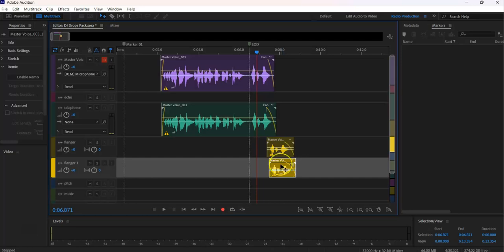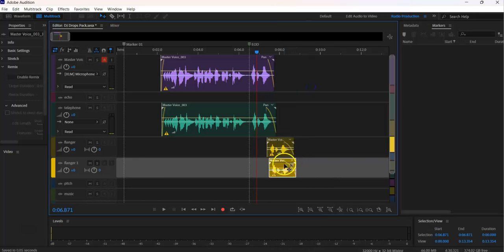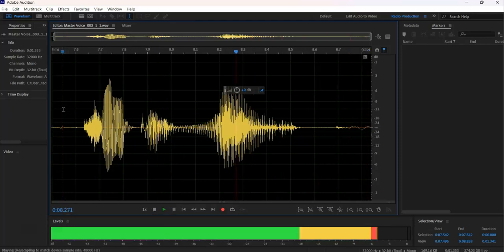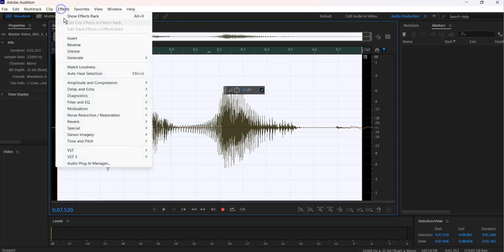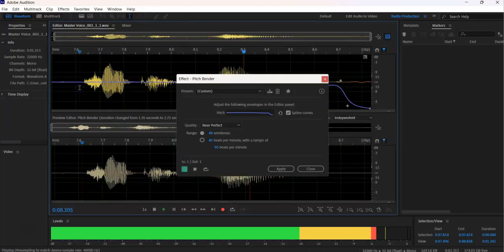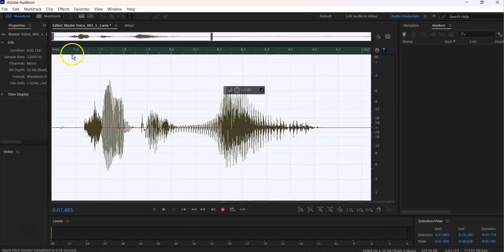So I'm going to double click. Well, first I'm going to right click and make it a unique clip. Convert to unique copy. Okay. And then I'm going to double click and let's play it. Now what I want to do is I want to select this and I'm going to put the pitch shift. So I'm going to go to effects. Let's go to time and pitch and then see where it says pitch bender. I'm going to select that. It's going to give it like the turntable effect. Ooh, I like it. All right, let's go ahead and apply that effect. Let's play it back.